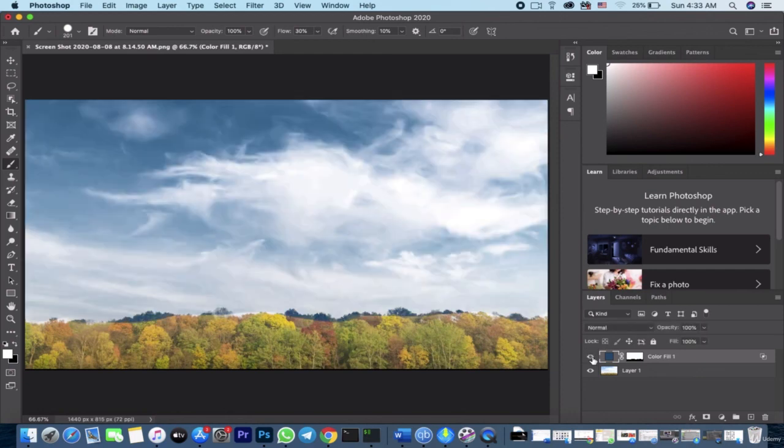So this is how you create a cinematic kind of effect in Photoshop.